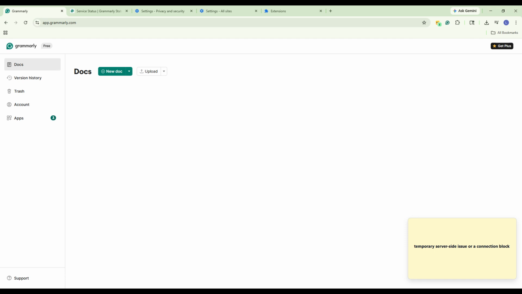You should also check whether other websites are loading normally. If Grammarly is the only site giving you trouble, then the problem is probably tied to Grammarly cookies, cache, or extension access. But if other websites are also slow or failing, then you may have a broader internet connection issue that needs to be fixed first.